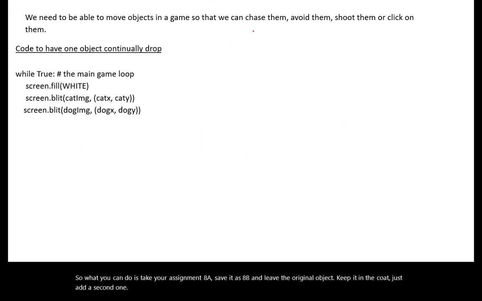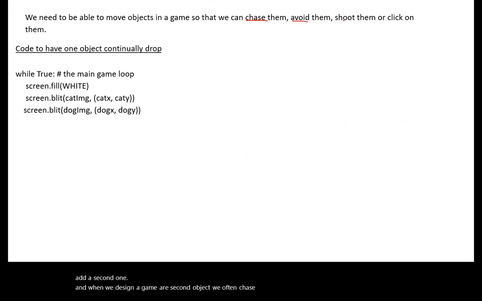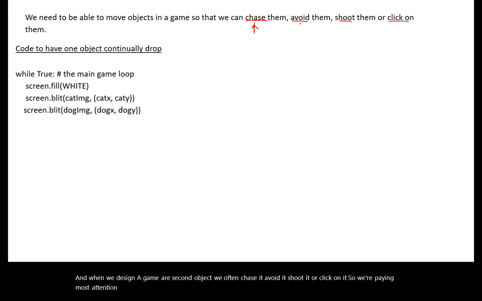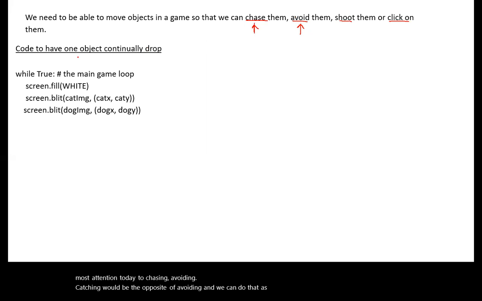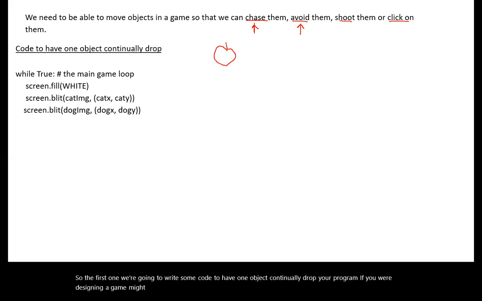Now when we design a game, our second object, we often chase it, avoid it, shoot it, or click on it. So we're paying most attention today to chasing, avoiding. Catching would be the opposite of avoiding, and we can do that as well. So the first one, we're going to write some code to have one object continually drop. Your program, if you were designing a game, might have apples falling from trees, and you'd be wandering around with a bucket that you could use to catch the apples.